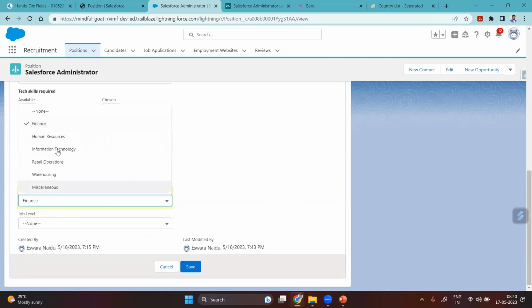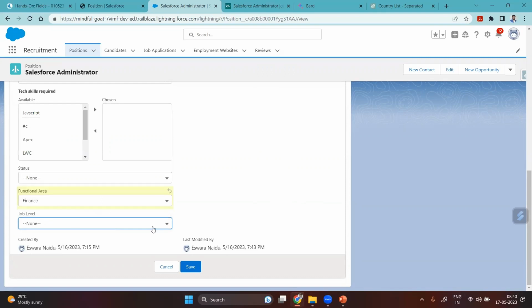Whenever we select a particular value, based on that value, if we want to display only certain values from any other field, what should we do? We should create a dependency. We should create a field dependency. This is something I've already told you. Now let's see how you can create that particular field dependency between these two fields.